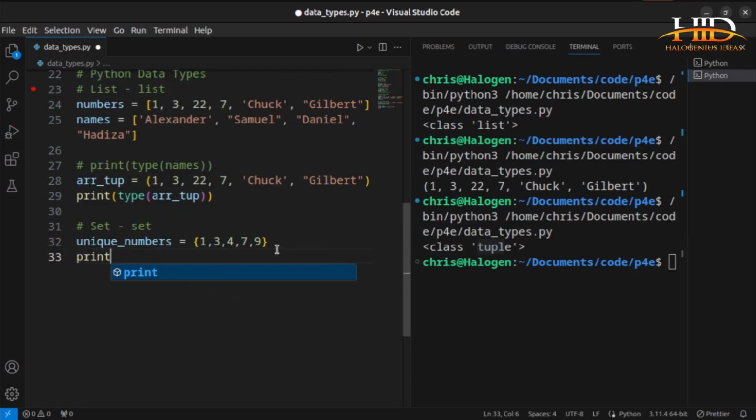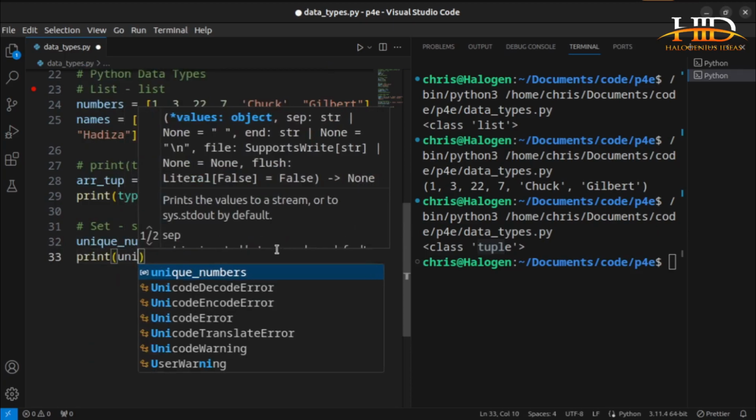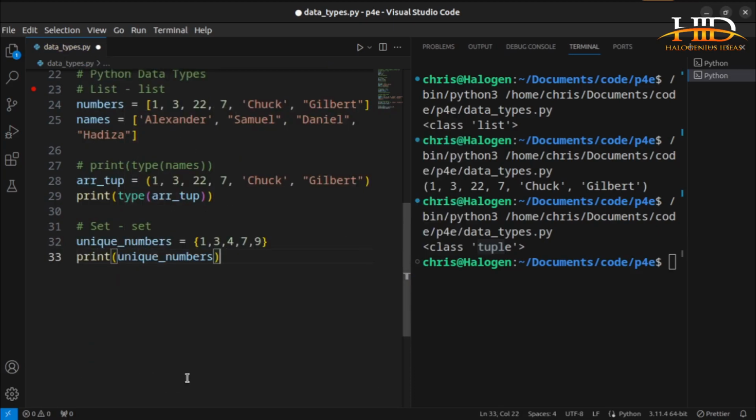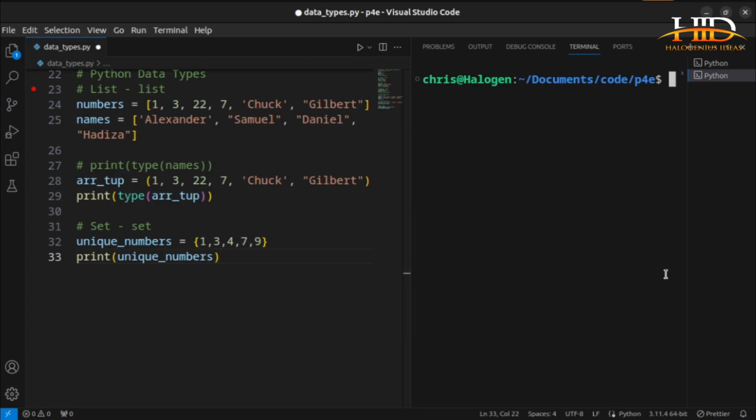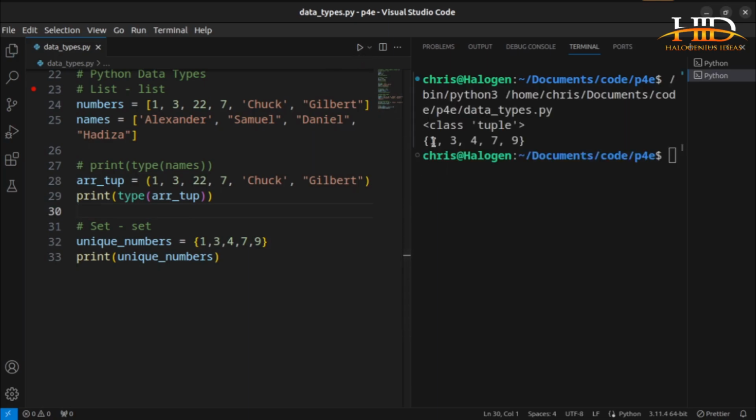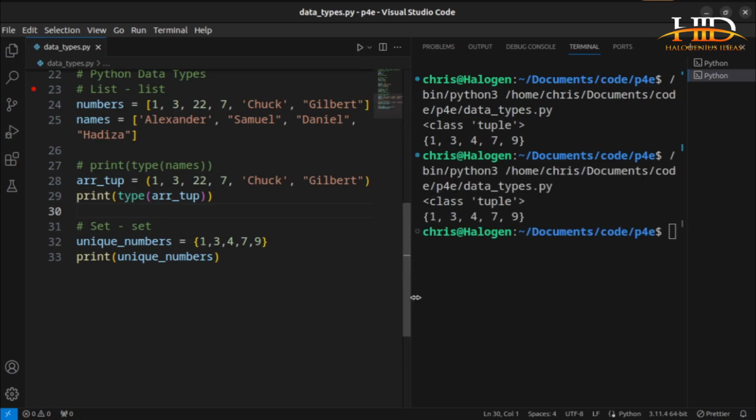If I come here to print unique numbers, please take note of something. Let me clear my console so you'll be able to see it better. If I run this, you see that I'm getting 1 3 4 7 9. I'm getting 13479. I'm supposed to be getting, okay, yes.